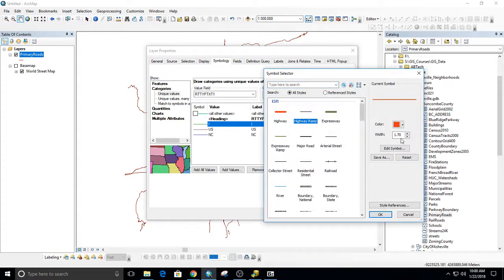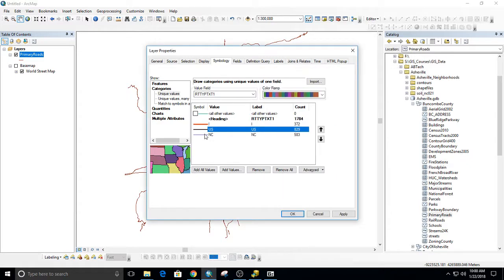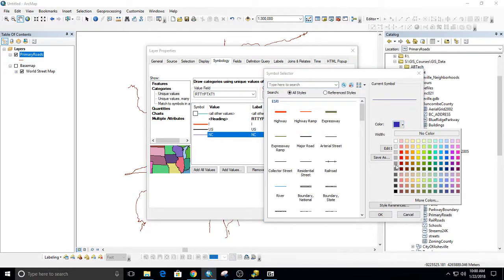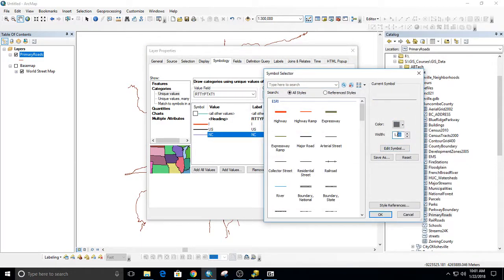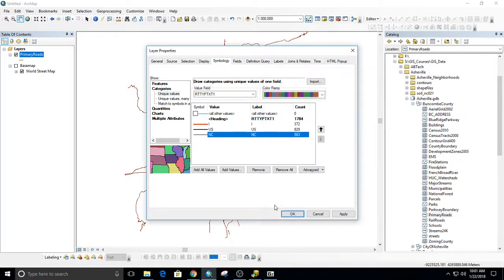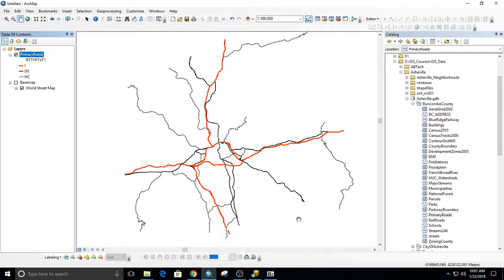I'm actually just going to do a highway ramp because of the scale I'm mapping at. It's not really a highway ramp. U.S., let's do a major road at 1.5. North Carolina, let's make it gray, 1.2. So you can build this hierarchy of symbology there. Starts to make it a lot easier to interpret this information, right?